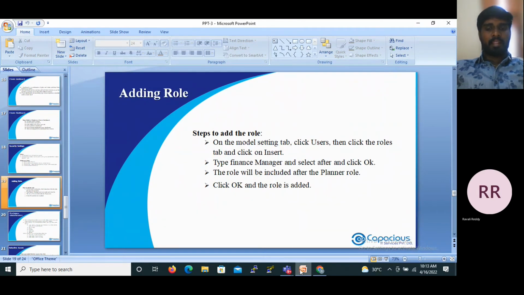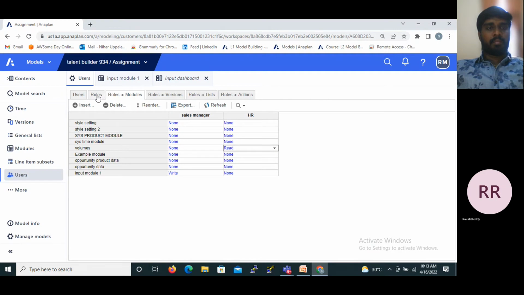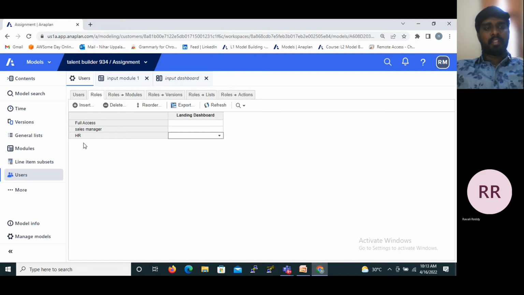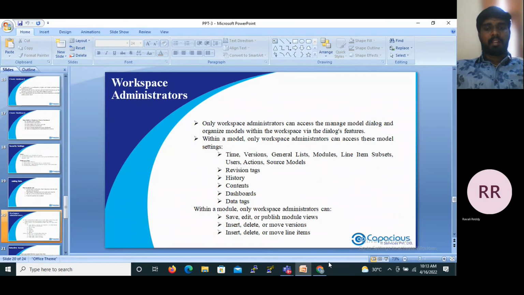Adding a role, as I explained here, is just by clicking on roles and clicking on insert. By that we have created the HR role. The workspace administrator, as I have mentioned, is the main heart of the whole workspace. He has every inch of control of every model in his workspace, so he can edit, give access to anyone, decline the access, block the access, and also delete the user.